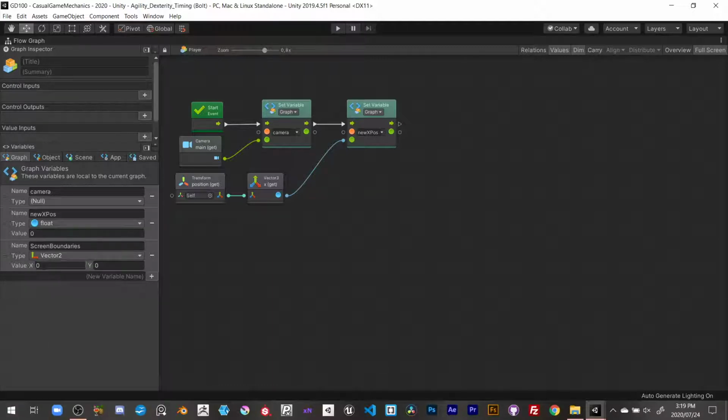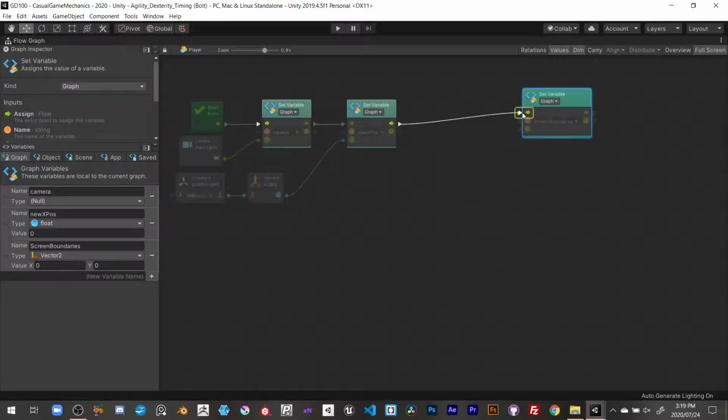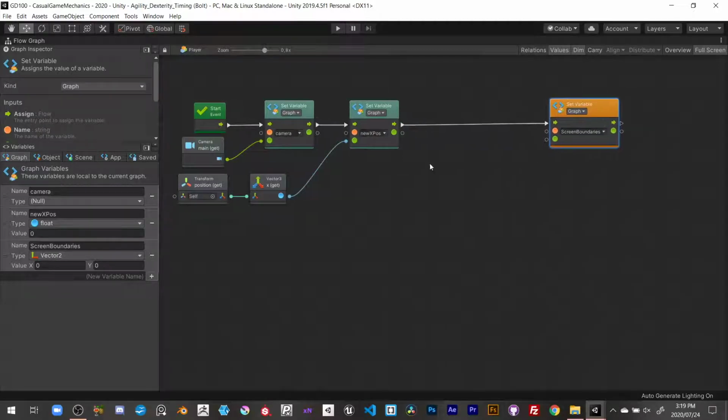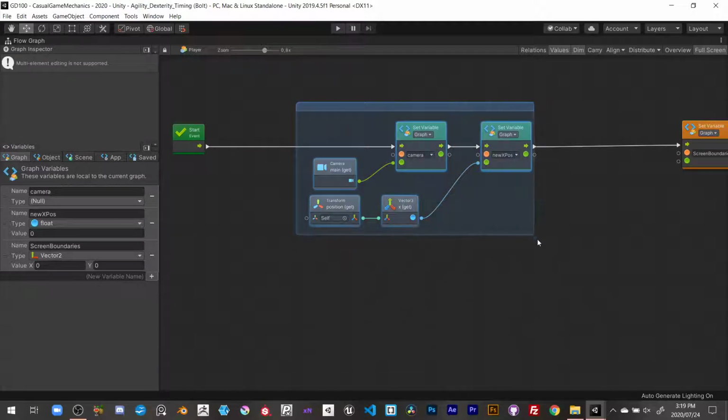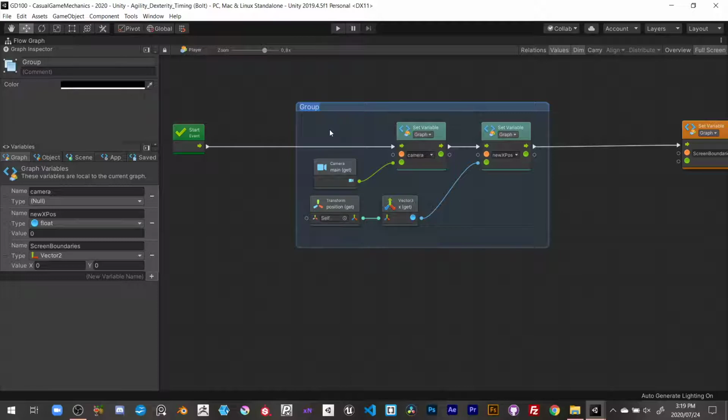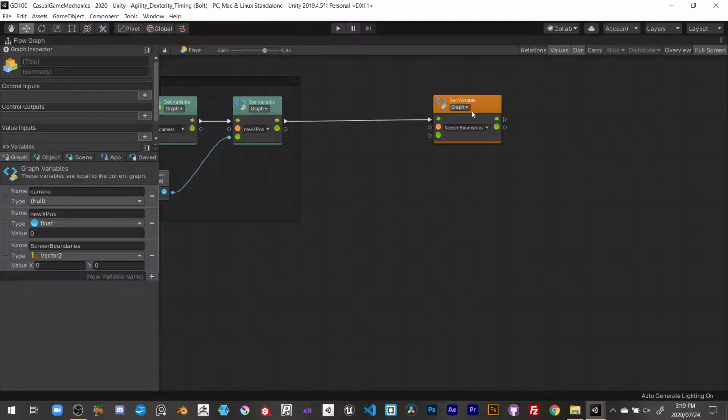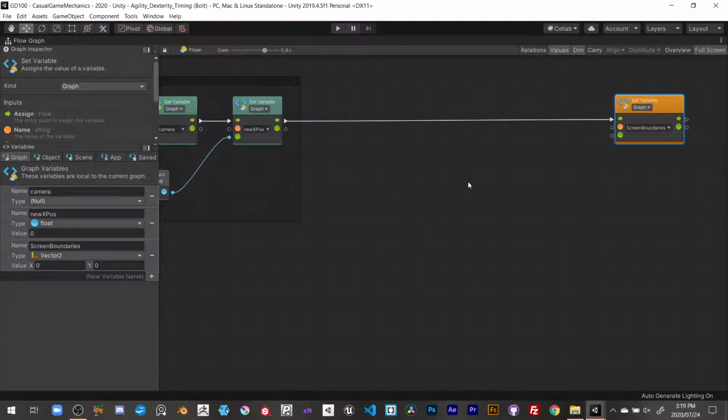So screen boundaries, this is going to be the X, which is side to side, Y, which is up and down. And we are going to hold down Alt and drag in this variable to set it. We're going to plug it in here, and I'm just going to start commenting out these things in the start. So put the start outside of this. I'm going to put a comment group around here, and this one is set the camera and start position. There we go. And then the section here is going to be about getting the screen resolution.